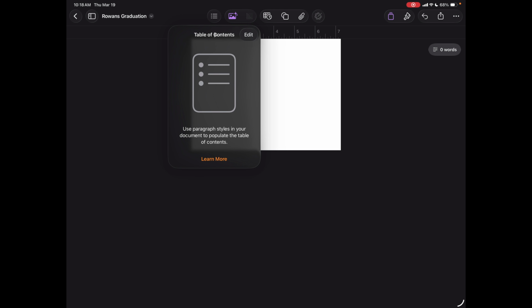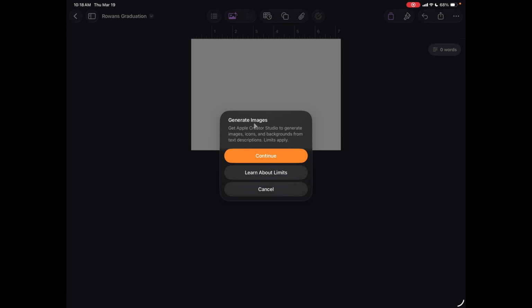And you can see that this is just table of contents. If you were to write a book, it's word processing mode. You've got some options over here. Let me get this out of the way for generating images. So this Apple Creator Studio generates images, icons, backgrounds, and basically it uses AI.